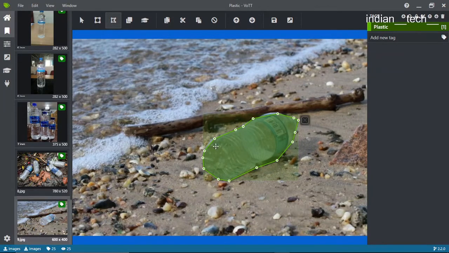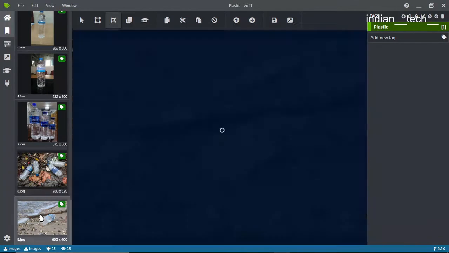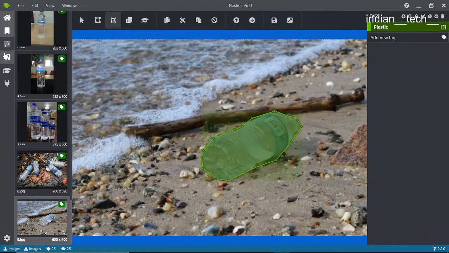Export settings: there is the left hand menu bar, and there is one arrow icon for the export settings. So I'm going to click there. Let me just adjust things. Okay, so we have all the annotations done. Click on that arrow button.